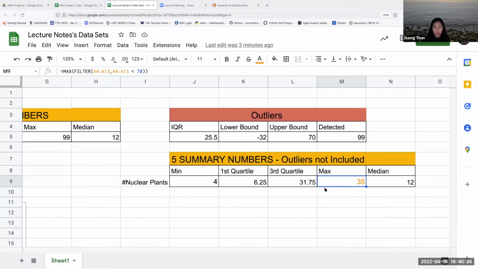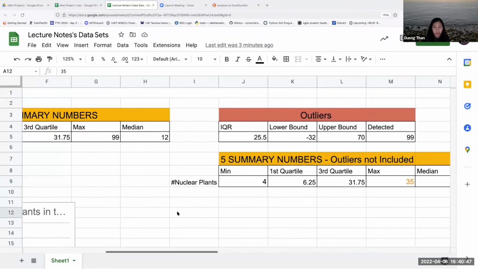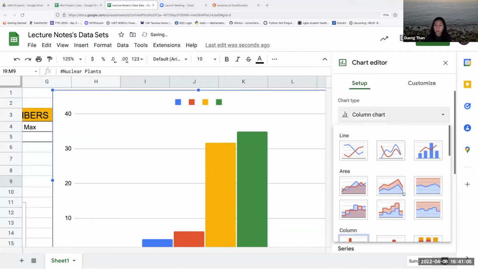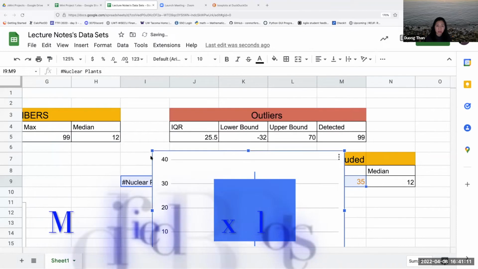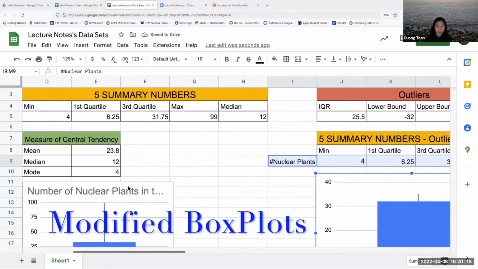So we figured out max is 35, which makes sense. If you go back to the data set, the number that is next to the outlier and is not an outlier is 35. And then we can use some of the new numbers in this summary numbers table to create a modified box plot. You select this information again, insert chart, go to candlestick, and you have another box plot. And in this case, this is a modified box plot.